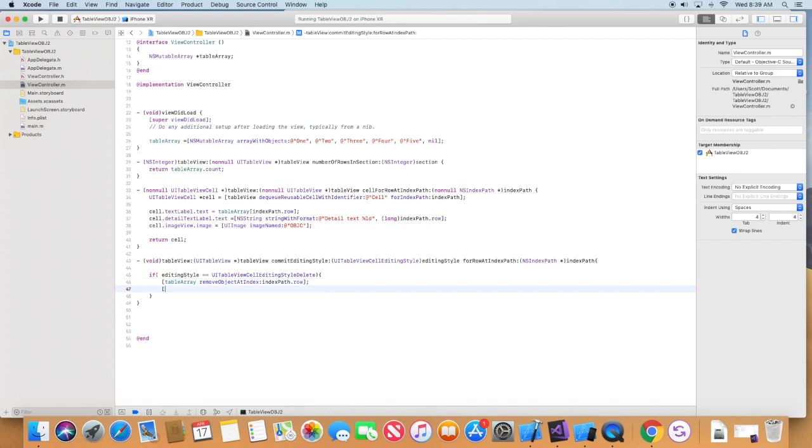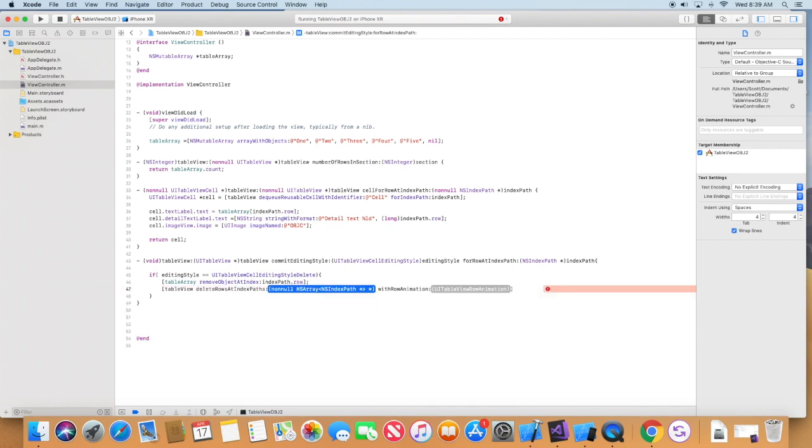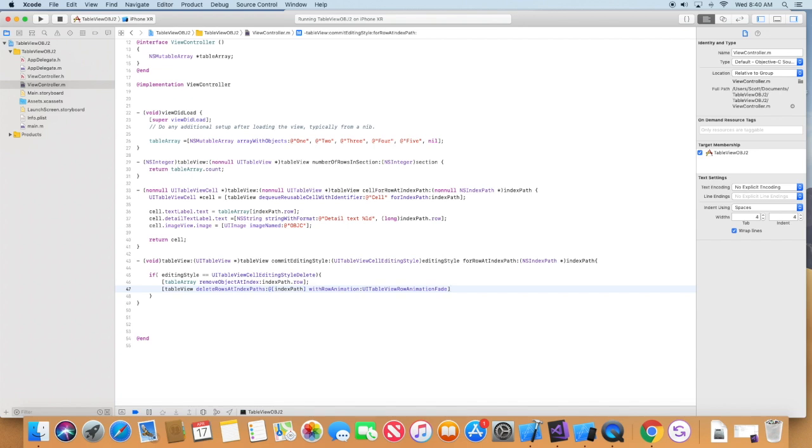And last, we need to do some sort of animation with our table view. And we're going to go ahead and delete the rows at index paths. And so here it actually expects an array of index paths, but we're only deleting one element at a time. So we'll just go ahead and place in here the index path. And then with row animation, and let's do something kind of nice, UITableViewRowAnimationFade. We'll go ahead and set that. So very simple to implement.